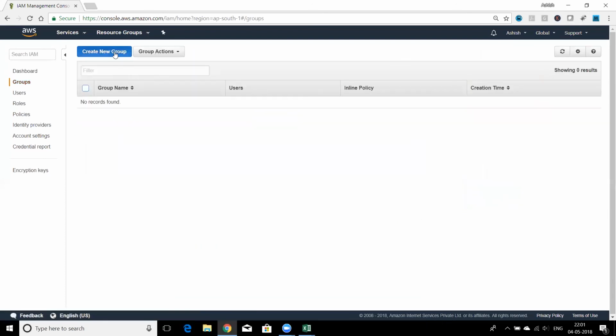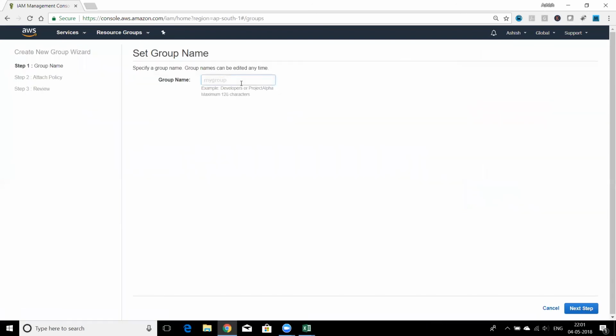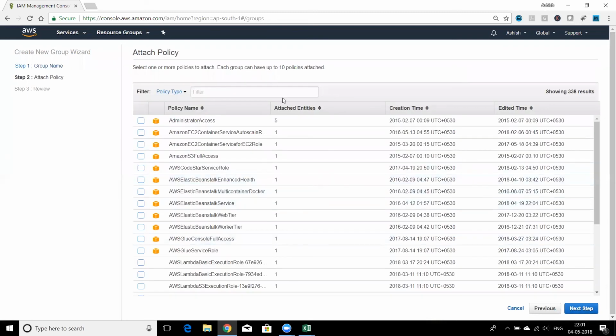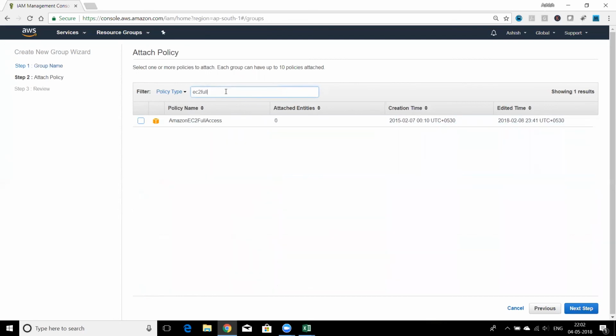Go to groups. It's simple. Create new group. Give it a name. Suppose I want to create a developer group. It has to be according to your own wish. Next step. This is the step where we assign a particular set of permissions or policies to that group. Remember, whether it's a user, group or any other role, we can always attach multiple policies there. So for this developer group, I'm going to give EC2 full access. Anything I can give, but here I'm selecting EC2 full access.